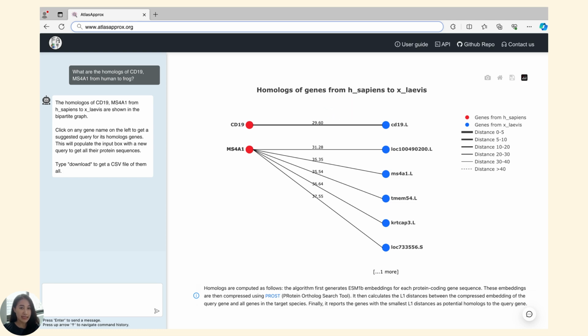On the graph, we can see a direct homolog of CD19 in frog, CD19.al. MS4A1 shows multiple potential homologs in frog, such as MS4A1.al, KRTCAP3.al, and more. There are some additional functions for you to use. We can click the camera icon to save the graph as an image, or click the download icon to obtain the CSV file for the homology data.